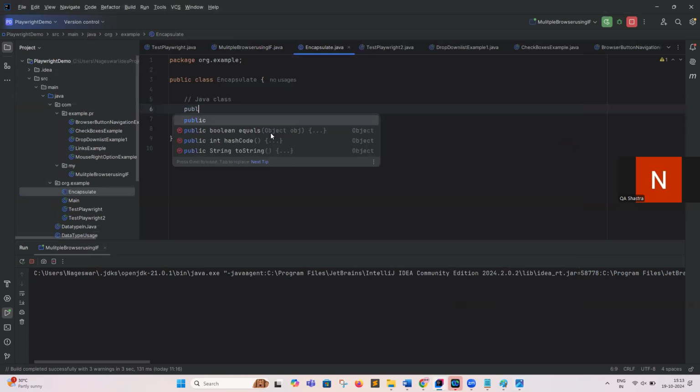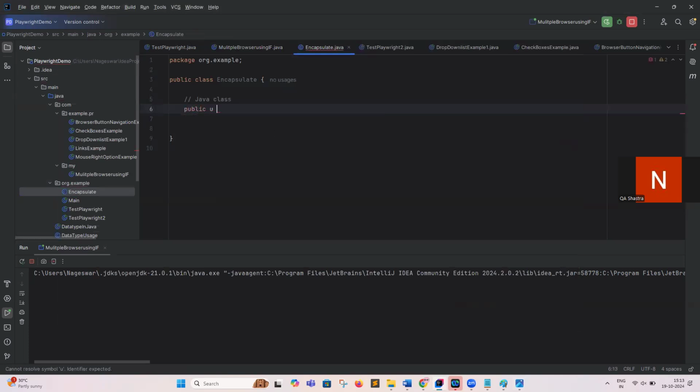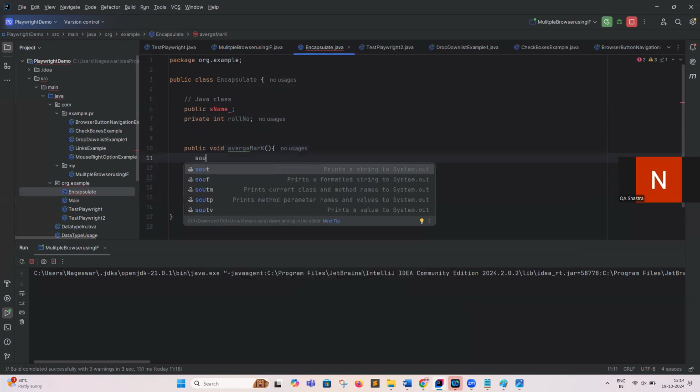Here we can write a public student name, and a private roll number. Make it private. And there is a void method, marks, or average marks. So this is a method. Here you can write the code.